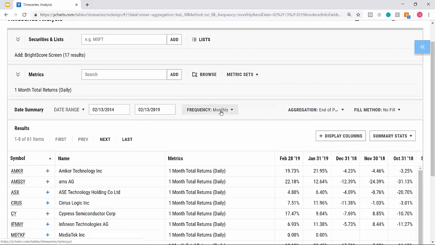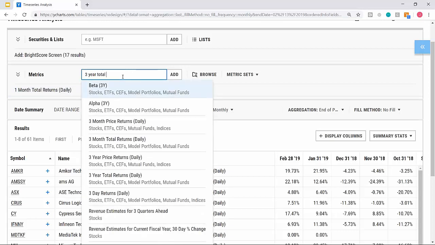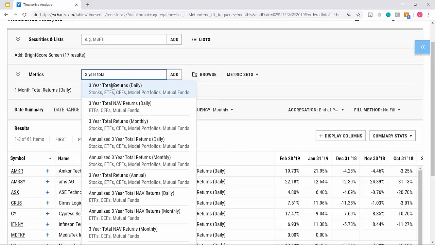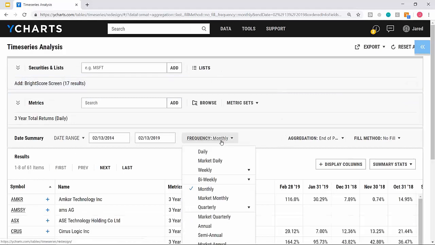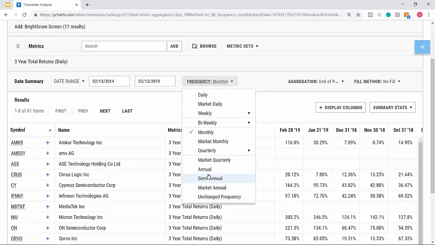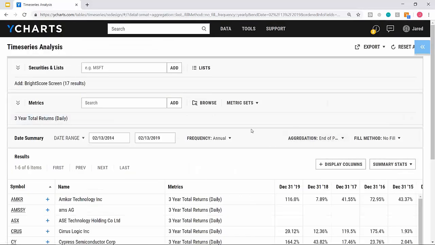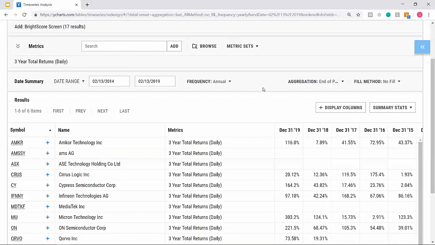If we wanted to just see the 1 month total returns, or even a 3-year total return on a rolling yearly basis, we simply add that metric, change our frequency down to annual here, and we're able to see those data sets. The few gaps in data here just mean that that company hasn't been around to achieve a total return for that time period. But for this first company in our list, this 116% is, as of December 31st, a 3-year total return, and all the way back down the line.